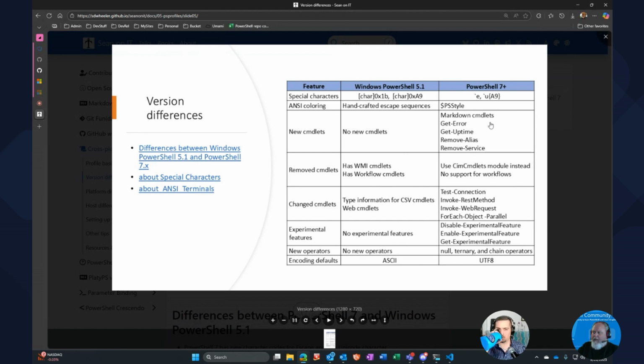There's new cmdlets that have been added to PowerShell 7. There's no longer the WMI cmdlets like Get-WmiObject and so on. Those are no longer in PowerShell 7. You need to be using the CIM cmdlets. The CIM cmdlets module ships in PowerShell 5.1, and you should be transitioning your WMI scripts to use CIM cmdlets so that they'll work in future versions.